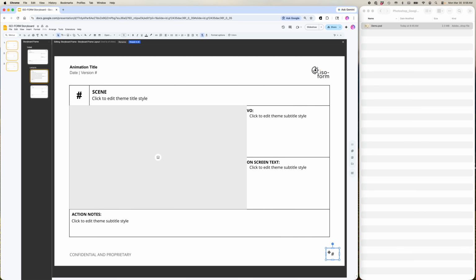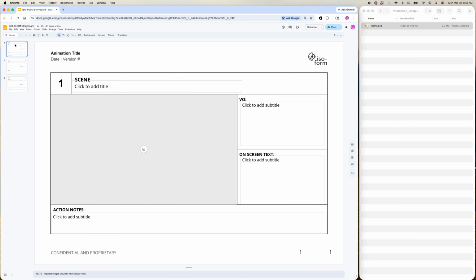And if we were to copy and paste this, we would end up with 2 slide numbers here, okay? And that works great. And it allows us to very quickly create as many slides as we want.